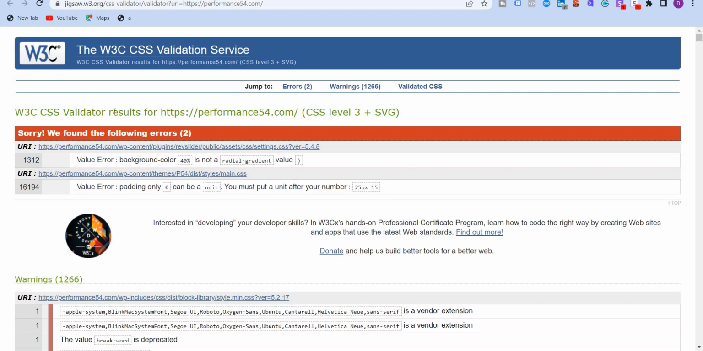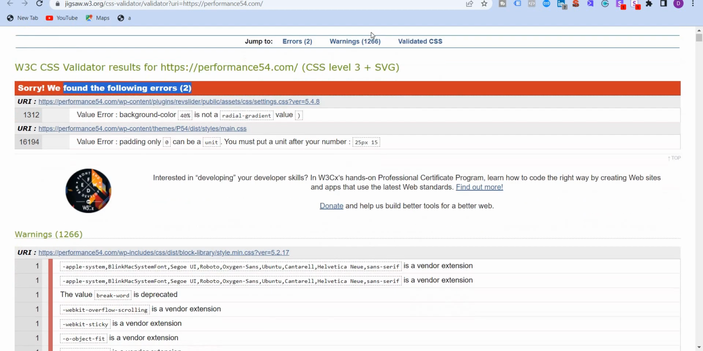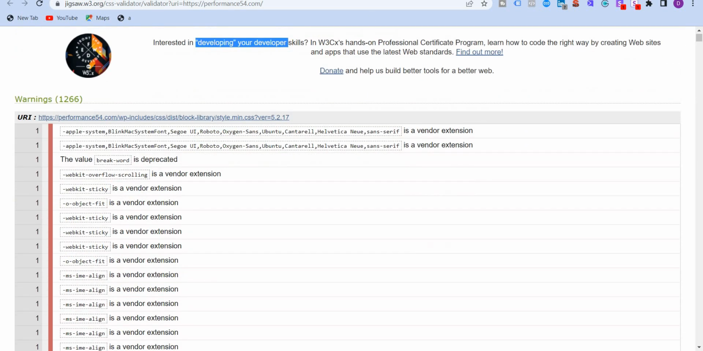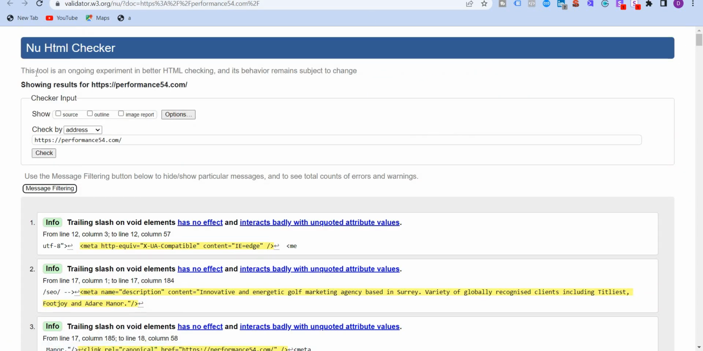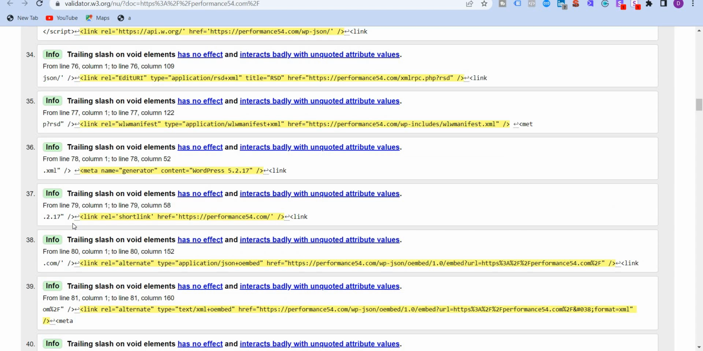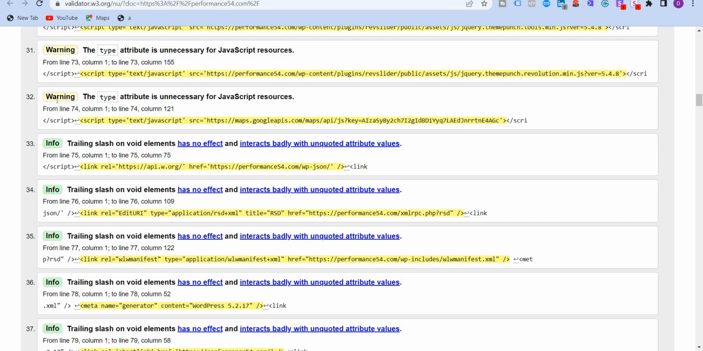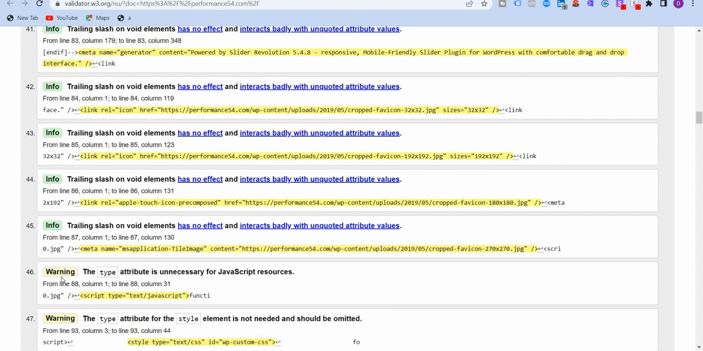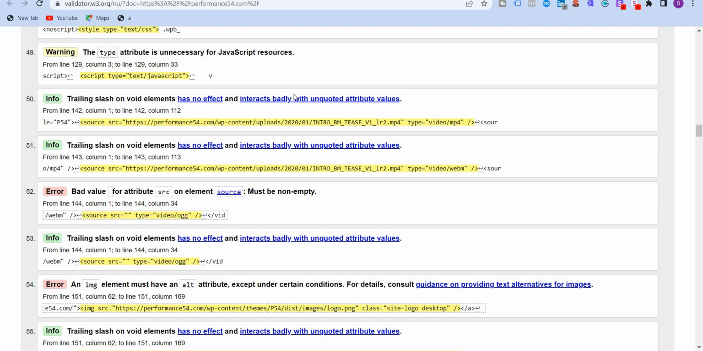All right, so W3C validator, sorry, we have found the following 2 errors. So these are the 2 errors that have been found. You might want to give this over to your developer. Interested in developing your developer skills, all of this is here, and this is the HTML. Again, you will find all of this information in green, and let me see if there are any warnings. Yeah, there are some warnings over here, and there's an error over here.